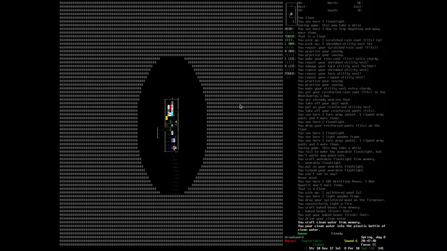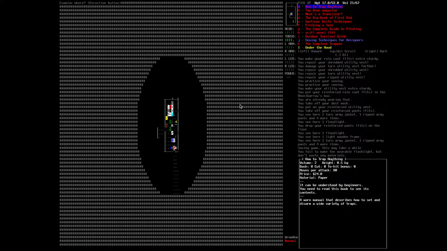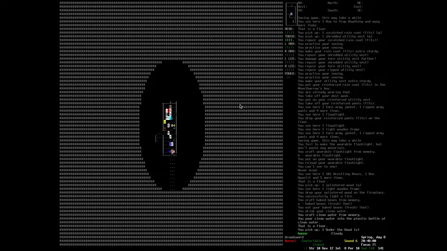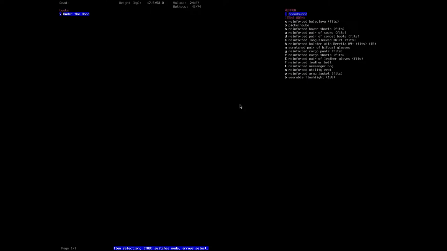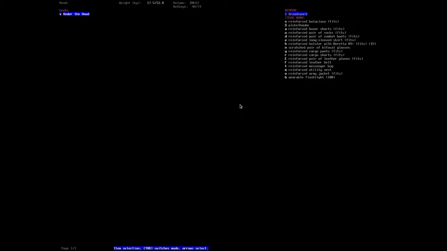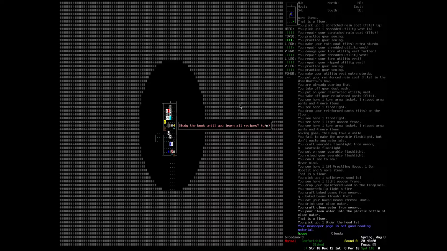I guess I'll read something by the fire until the fire goes out and we're tired, and then I'll go to sleep. So my newspaper page is not good reading material. That makes no sense. Yes.